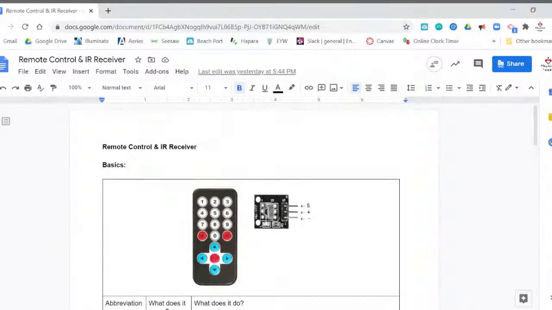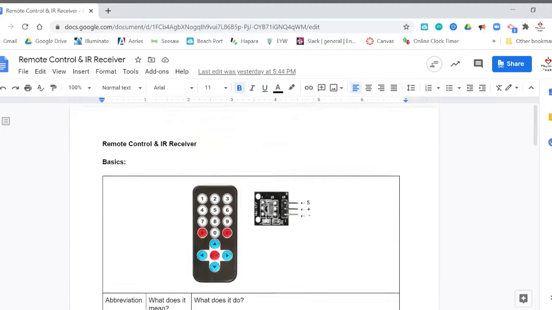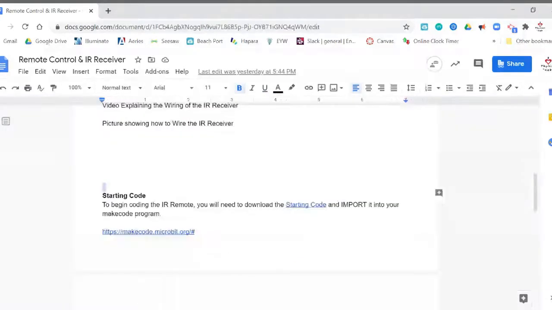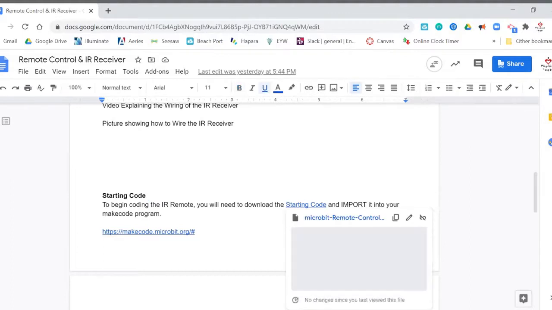Okay, so when you work with a remote control, we have to have a starting code, and that's because there are particular blocks that you need to access, and it's not as easy as just adding an extension package. So the first thing you'll need to do is download the starting code. Find where the starting code is. You'll find that link. You're going to go ahead and click on it.